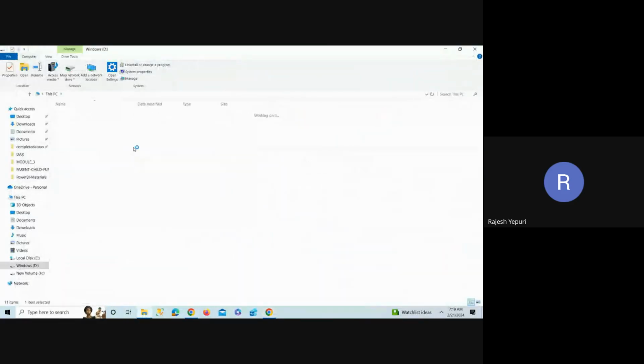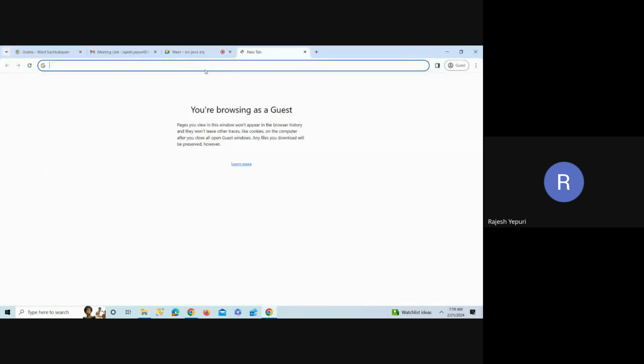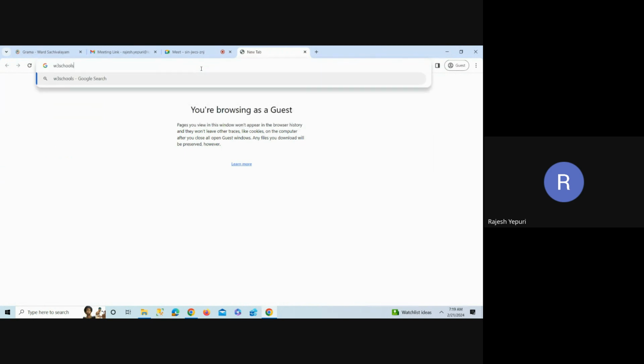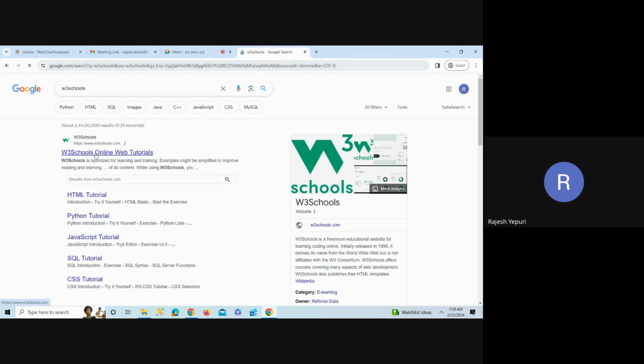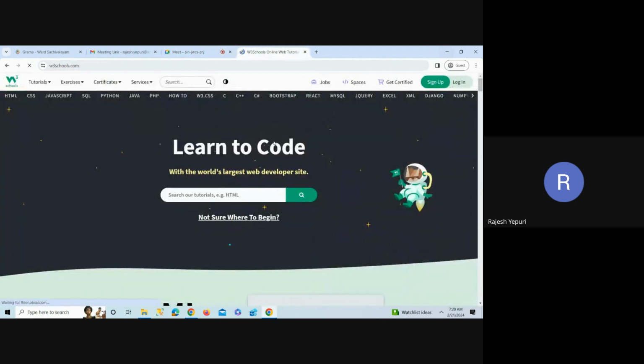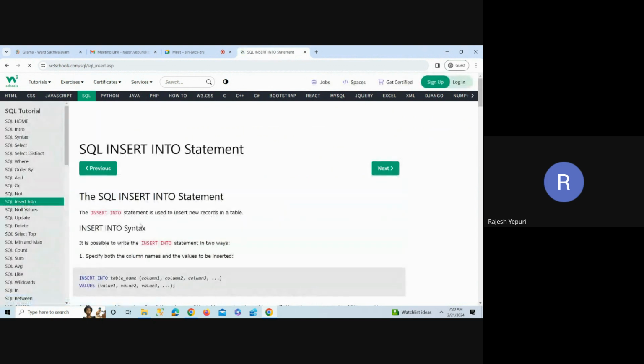So in the previous session, I showed you DDL commands like create, drop, truncate. Drop also we have seen. So firstly, I recommend DML commands. You have to take the reference from W3Schools for DML commands like insert. So we have the insert statement.